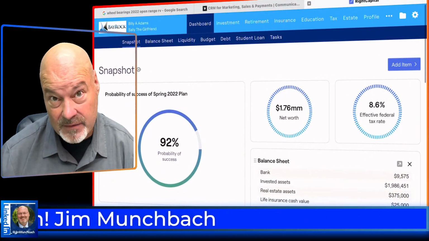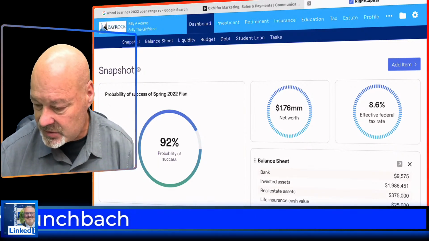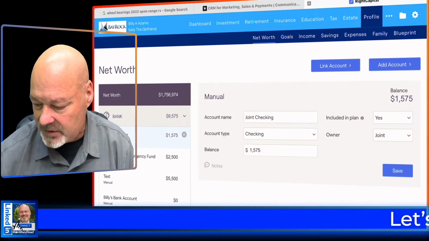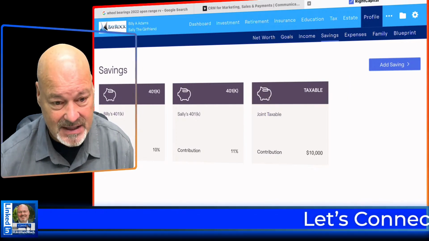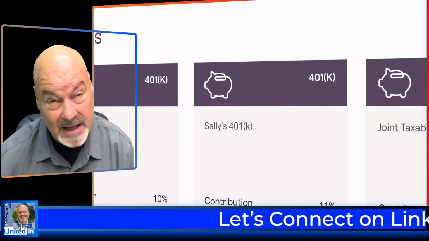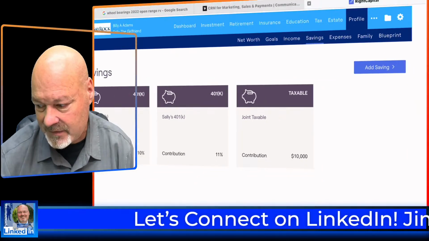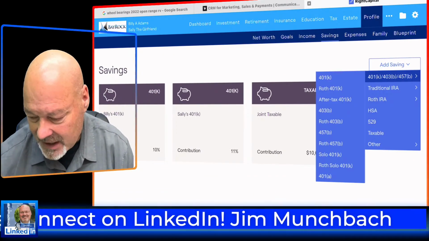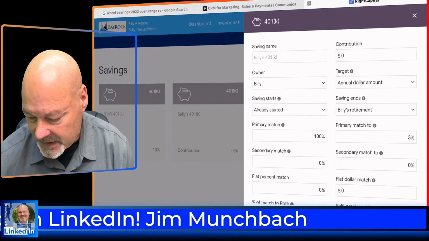So when you add the 401k to your plan, there's two things you're going to have to do. First, you're going to go to Profile, and you're going to hit Savings. So you see that Savings, and you see Billy has a 401k. The way you do that is you hit Add, you hit 401k, and then you set it up.